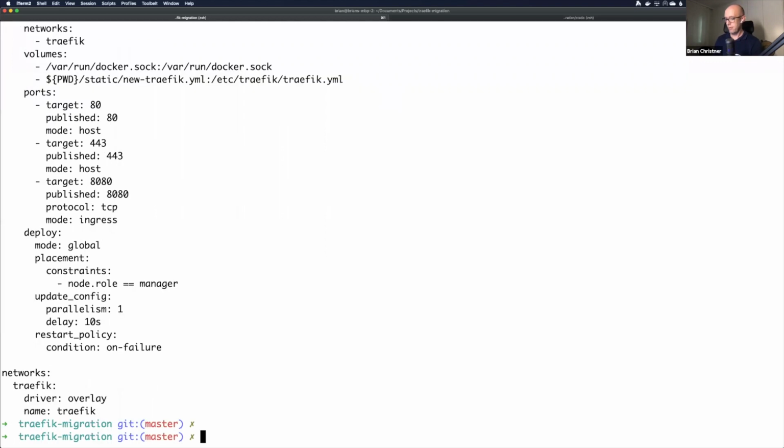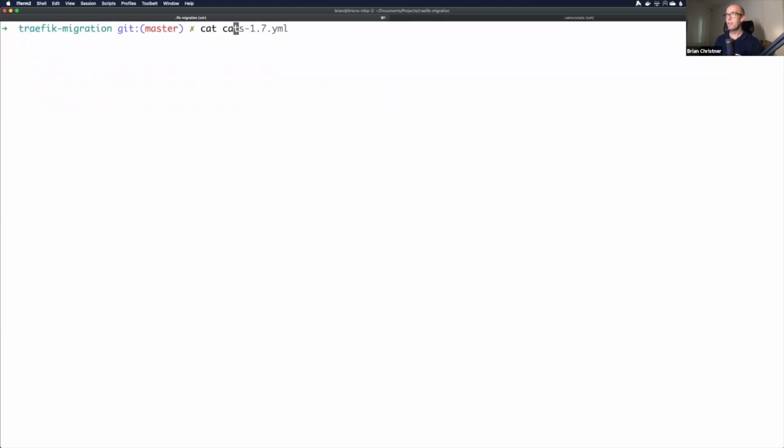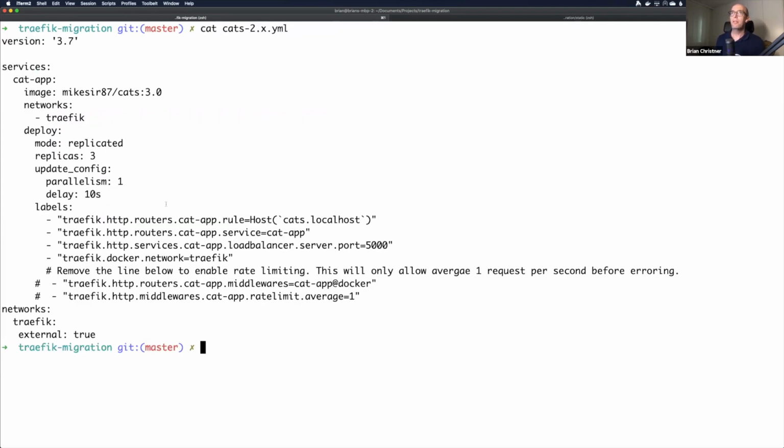All right, let's look at the cat application now. All right, so here's the cat application, same as we saw before. I bumped the version as well because if we're doing big bang, we might as well upgrade everything, super dangerous. We're using the Traefik network, and we're also using the labels right here. So you can see the HTTP routers is going to cat's localhost, cat app service. The router is actually mapping to the service cat app, and you can see that's the name of the application here.